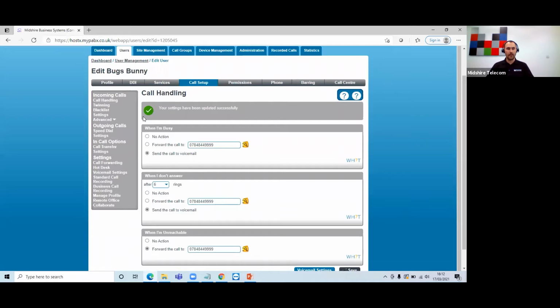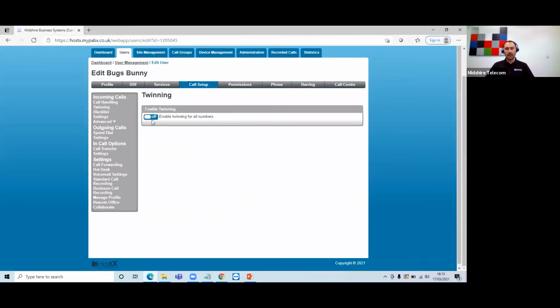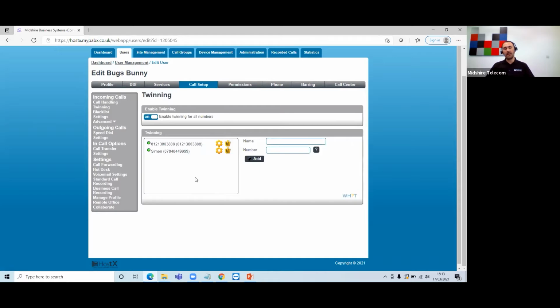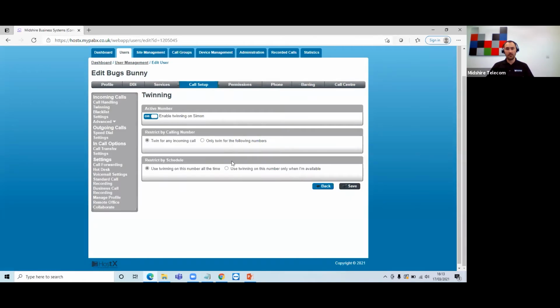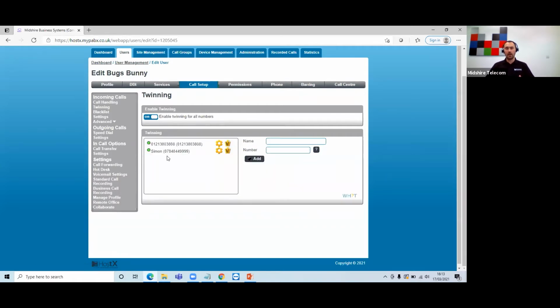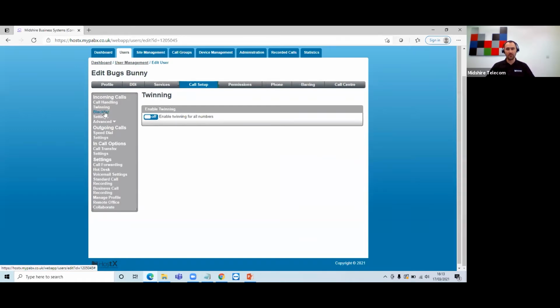Just to clarify the point that I made earlier: twinning. What twinning is, basically, if someone calls my telephone extension or my DDI, I can have it ring out at the same time at another number or set of numbers. You can see I've already set this up once. So twin on incoming calls, and it will ring out on my mobile number as well as my handset, if I've got a handset connected to the hosted system. If I enable twinning, it does that, and that is now live. I'm going to turn it off because I don't want my mobile to ring when someone's doing a demo.